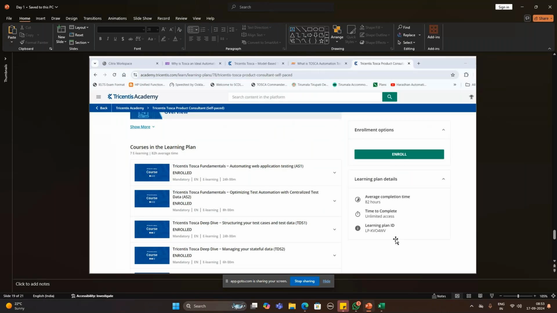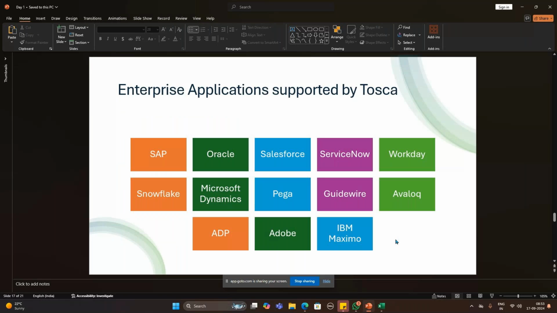So if you see, these are some of the enterprise applications that are supported by Tosca, like SAP, Oracle, Salesforce, ServiceNow, Workday, Avlog, Guidewire, Pega, Microsoft Dynamics, Snowflake, ADP, Adobe, IBM, Maximo. So for any of these applications, if you want to use the Tosca tool, you have a number of opportunities to work with any of the enterprise applications.